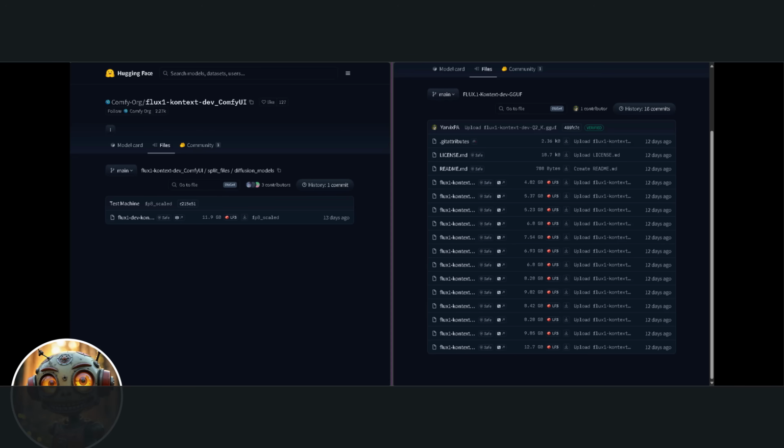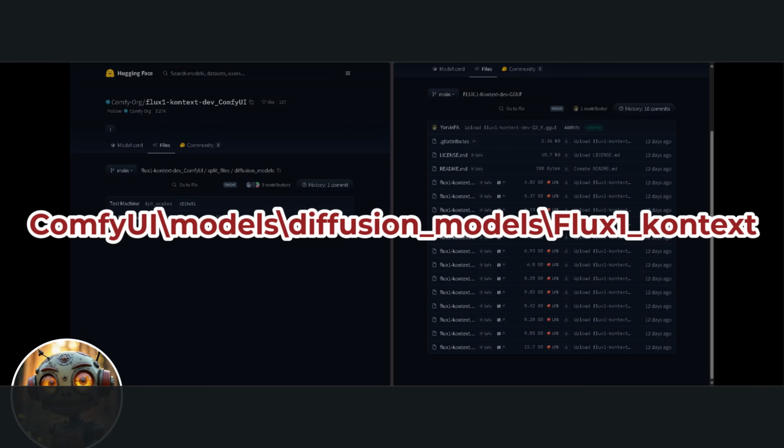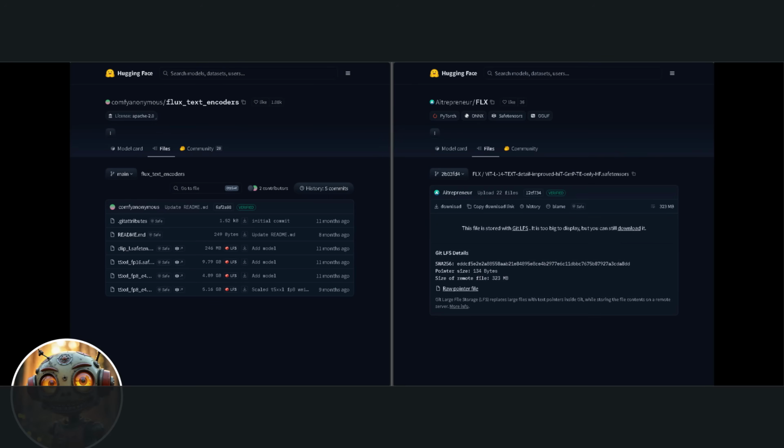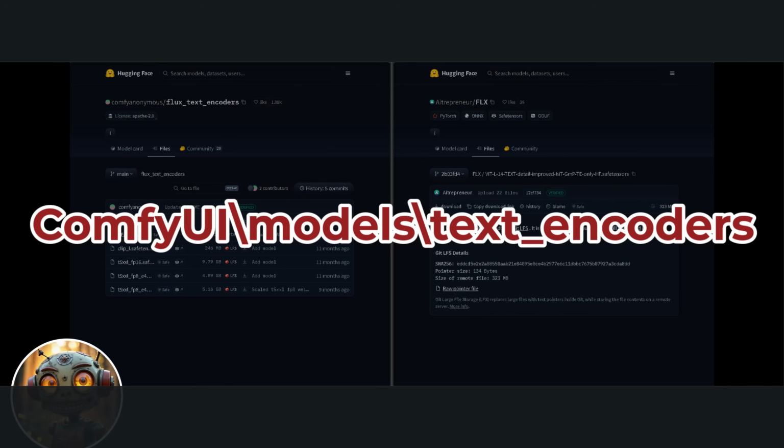Once those are downloaded, place them in your models diffusion folder. You don't need to put the gguf models in the unet folder. What I did is create a new folder inside the diffusion folder called Flux Kontext and dropped both of them in there. Next, if you don't already have it, download the clip-L model. Put it in the model's text encoders folder.